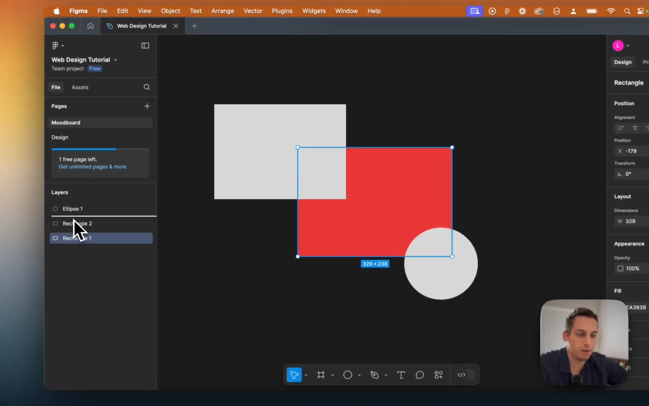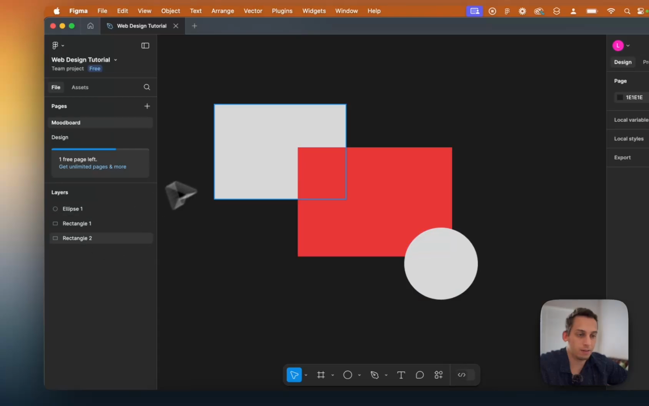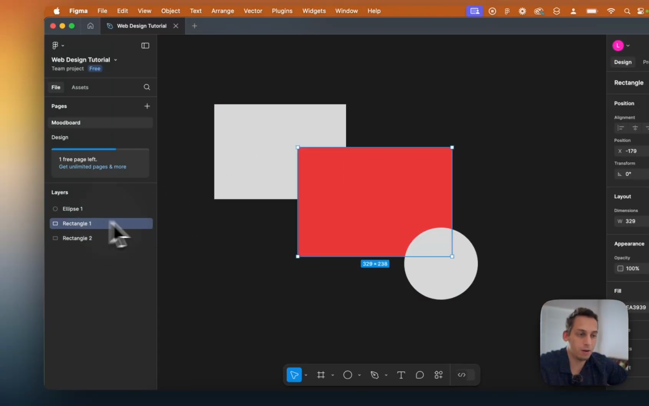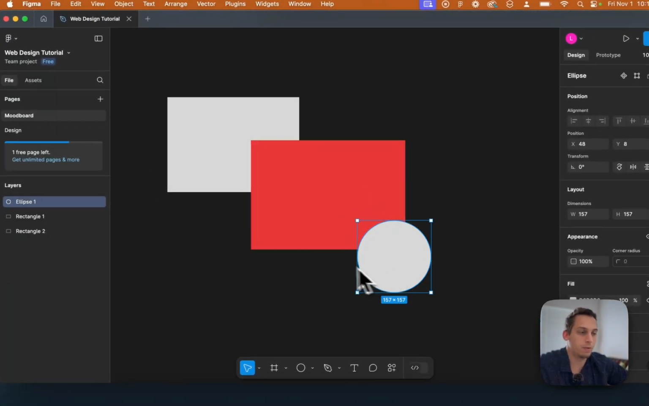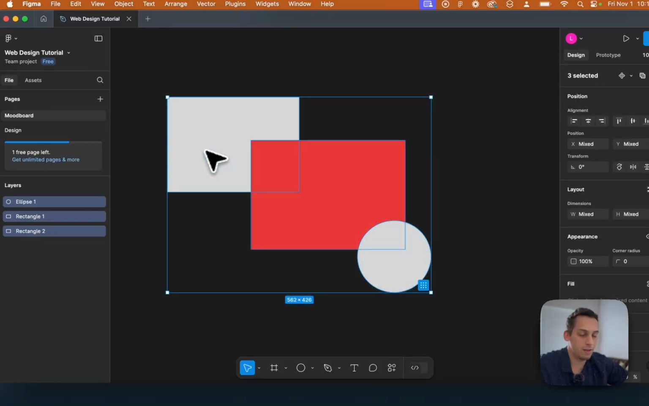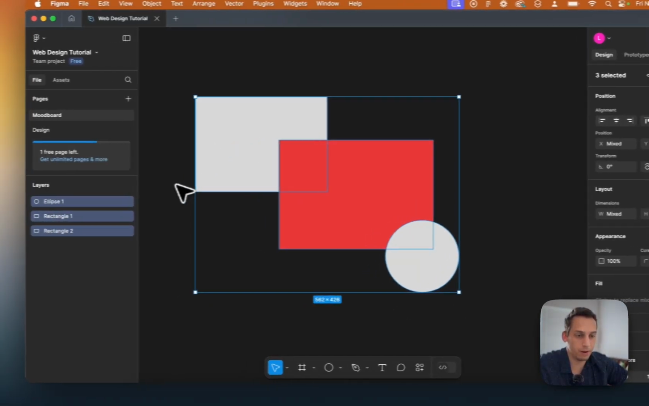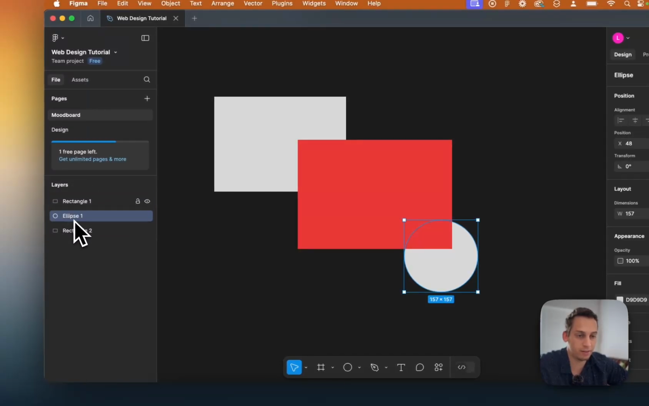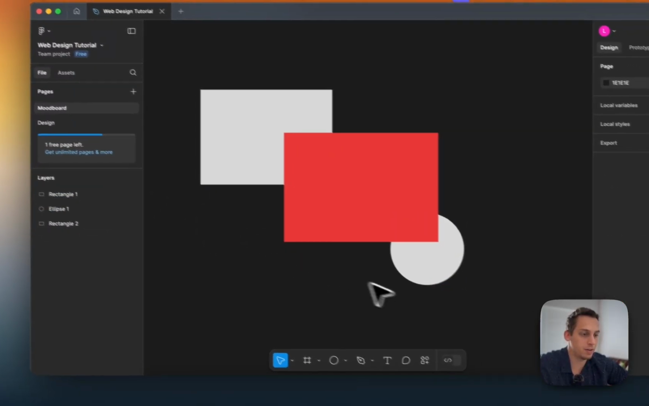But if I were to move it up here, then rectangle 2 would be in the bottom, rectangle 1 would be in the middle, and ellipse 1 would be in the top, right? So these are just standard layer rules, right? You can just stack them on top of each other like this. Boom, boom. Rectangle 1 goes on the very top, now it's on the very top, right?